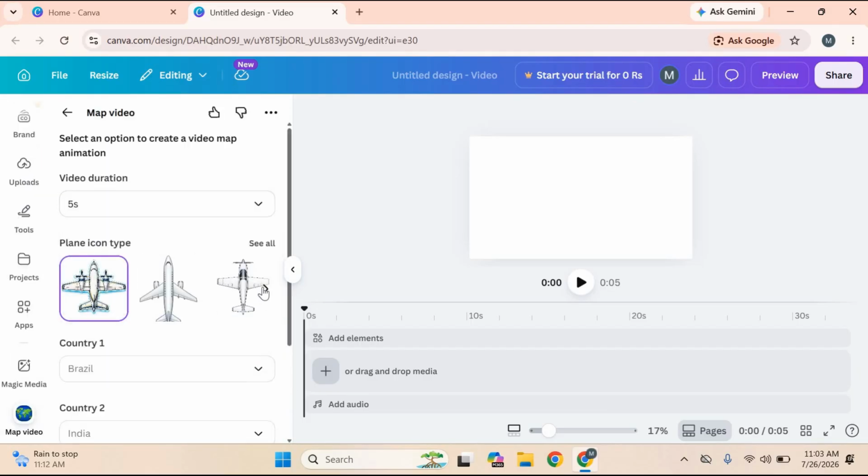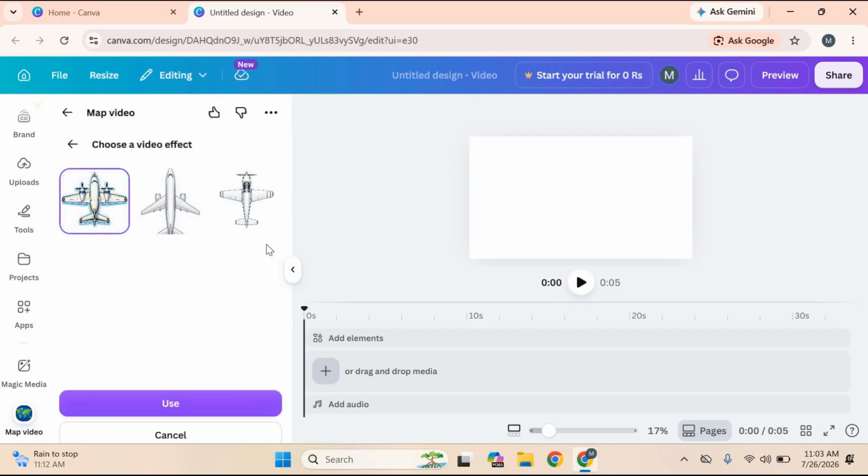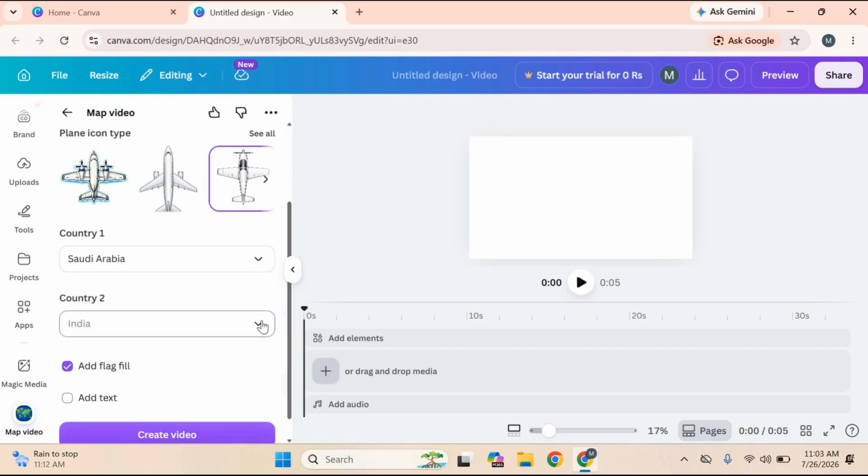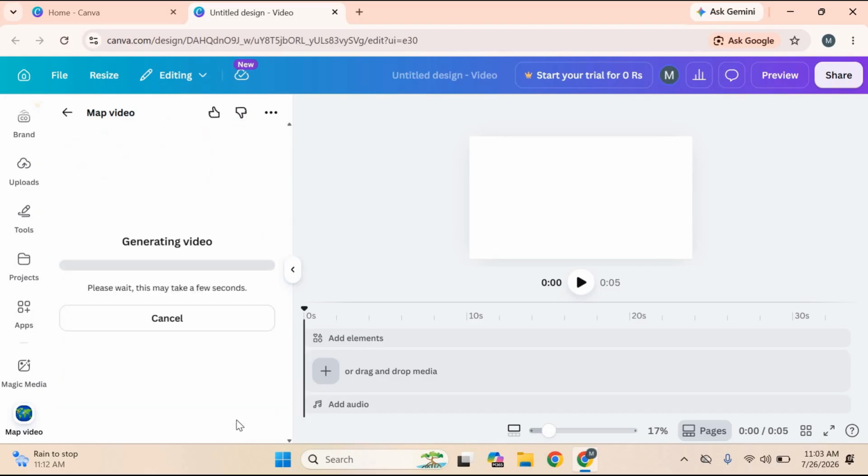Next, choose the airplane icon you want to use. At the moment, there are 3 plane styles available, so I will select this one. Now, choose the country where you want the plane animation to appear. You can also enable the flag option and add custom text if you would like to make the animation more informative. After you have finished your settings, click Create Video.